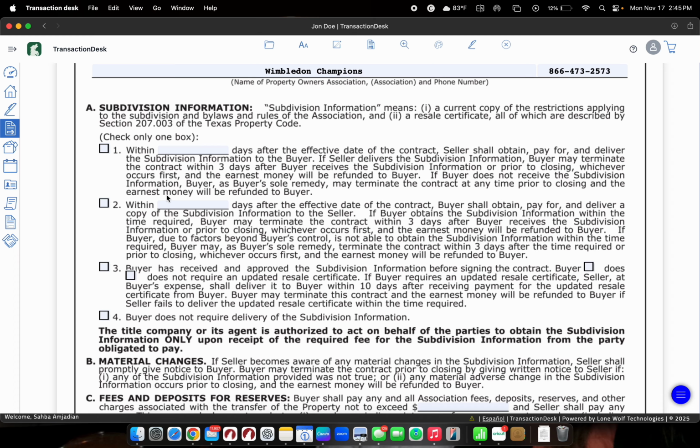I always check number one, because within blank days, the seller has to obtain, pay for, and deliver the subdivision information to the buyer. If you choose number two, this means that your buyer is going to have to obtain, pay for, and deliver the subdivision information. And then three gives you the option that the buyer has already received and approved the certificates and all of that good stuff. And then it'll ask you if the buyer does or does not require an updated resale certificate.